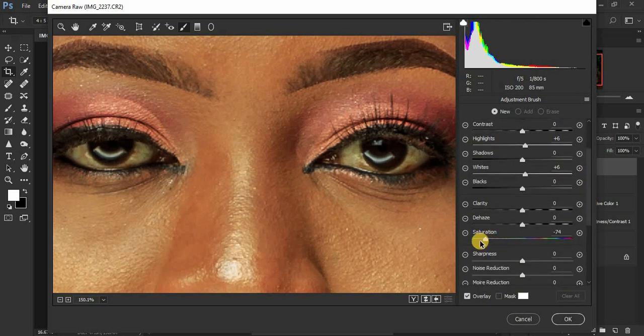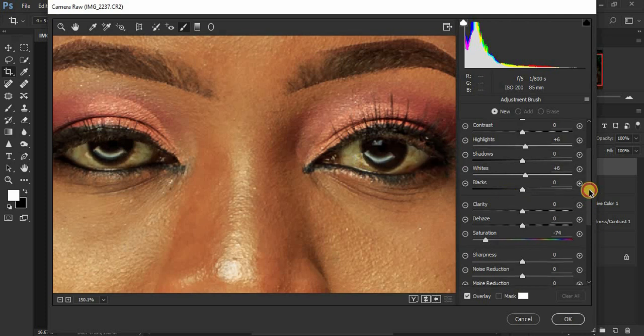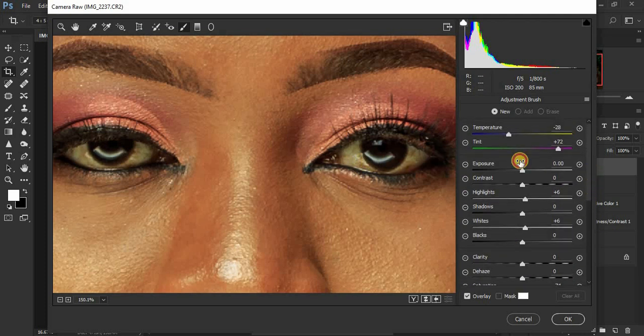the saturation at -74. Remember, the reason for saturation being at -74, we want to remove color from the white area of the eye, and the reason for the temperature being towards the cold side is because we want to remove the warm tones from the white area of the eye, and the tint being up, we want to preserve that kind of reddish naturalness that is always embedded in our eyes.